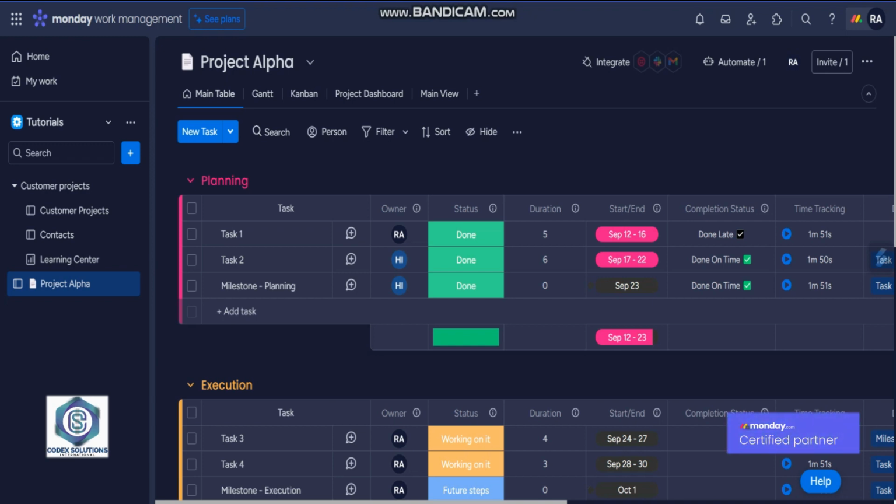Today we are going to deep dive into the world of conditional coloring, a powerful feature in monday.com that can supercharge your workflows. So head over to your board and then you see here three dots, click on that and then click on the conditional coloring.